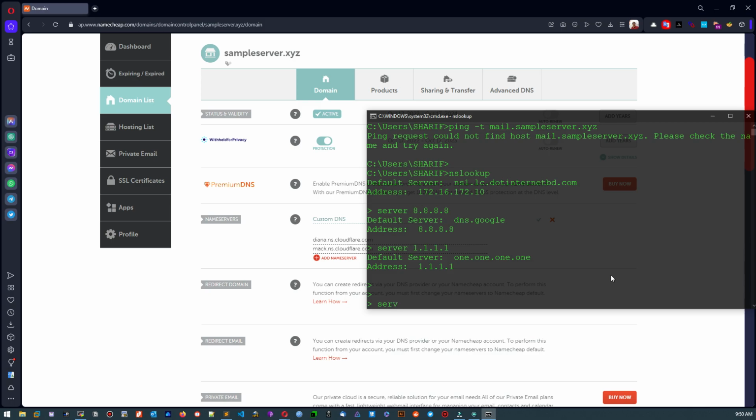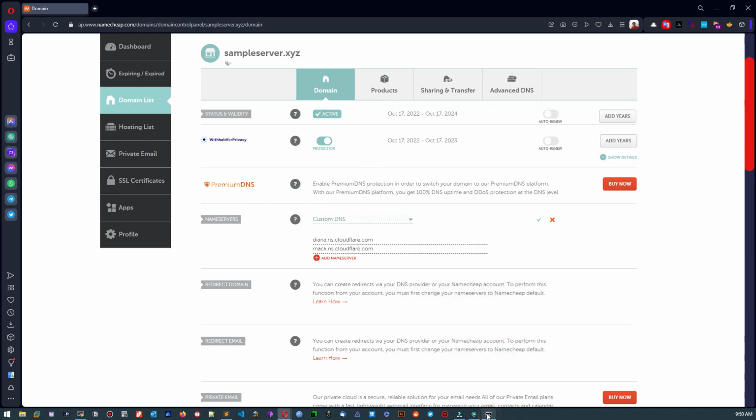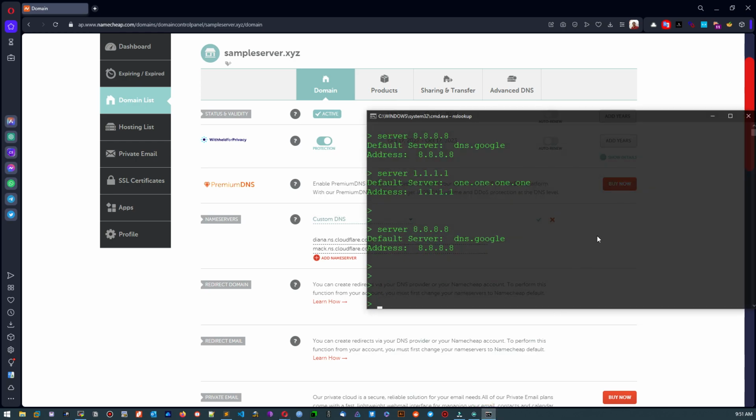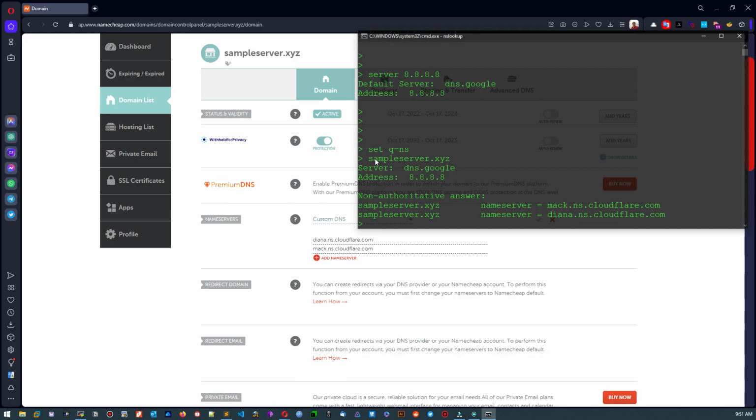So okay, let's get back to the Google DNS. Now from Google, I don't know anything about sampleserver.xyz. From Google, I want to know sampleserver.xyz. I am setting a query, set q equals to ns, and I am writing sampleserver.xyz. As you can see, it is showing me that sampleserver.xyz has two name servers, and they are mac.ns.cloudflare.com and diana.ns.cloudflare.com.